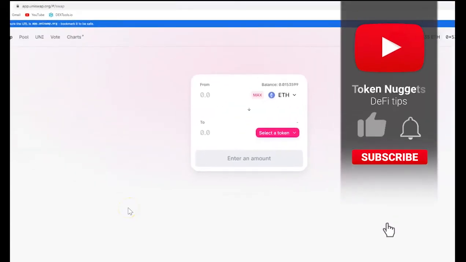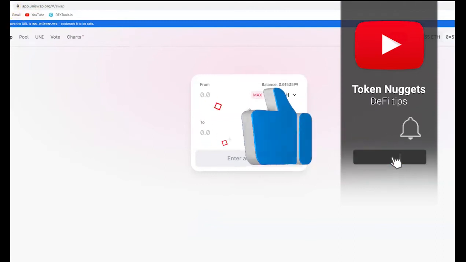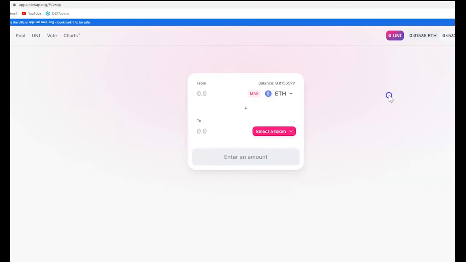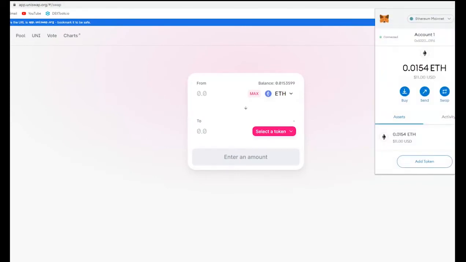And so now that we're connected, let's have a little experiment as we normally do. Let's have a look at what we have in our Metamask wallet. Let me expand the view of this.